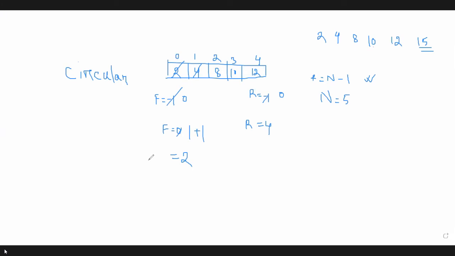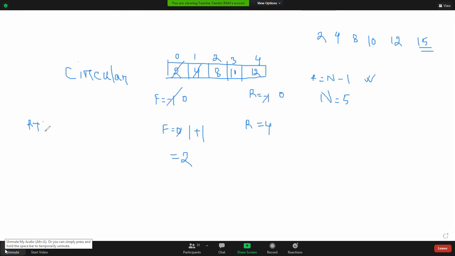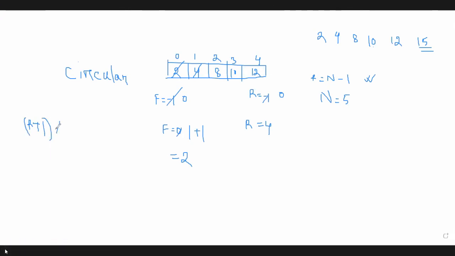Okay, so what is the condition that you can apply here? How will we know that the queue is not full and we can insert, or that this queue can accept a new data element? There is a condition: if (r plus 1) modulus n equals front, that means the queue is full, and then the new insertion is not possible.